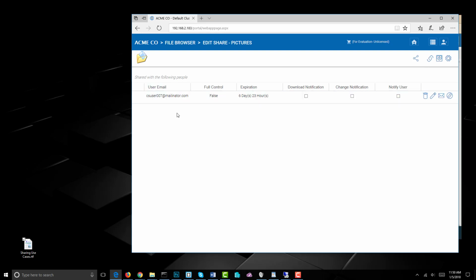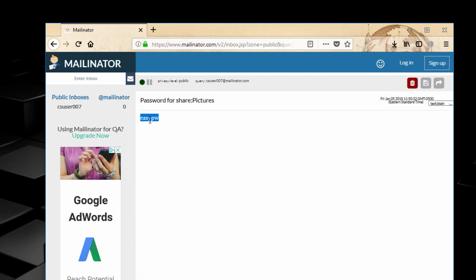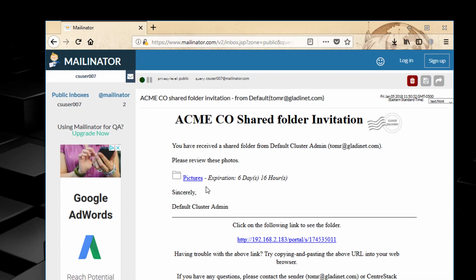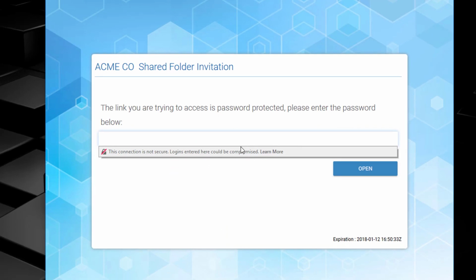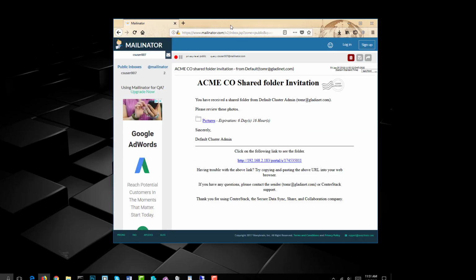Now let's go back to the user's email account. There's the emails that were sent by CentreStack. Here's the password. I'll just go ahead and copy that, and then go to the other email that was received and open the Pictures folder. Now I have to enter my password, and there are the photos. So you can see how easy it is to share this with someone that does not have a CentreStack account.